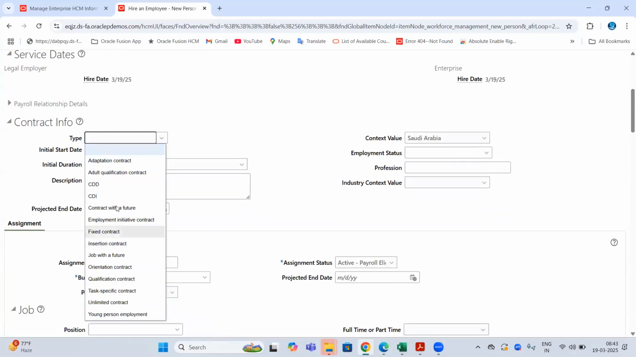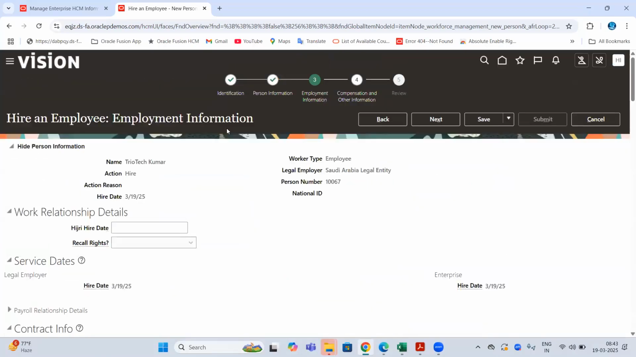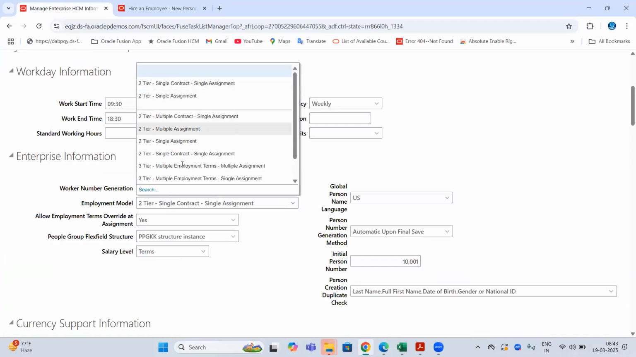In the Middle East, we have these options, team. Employees will work on a specific 1-year contract, 2-year contract. These things we can capture, team. This is something in the system, the two-tier single contract, single assignment feature. If you enable it, it will come. So we have multiple employment models.